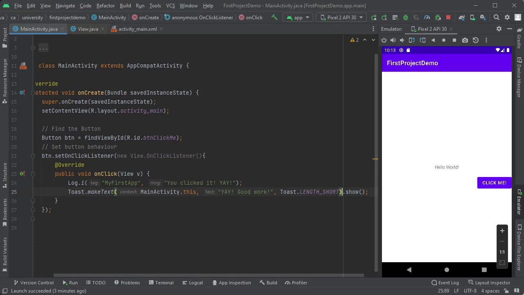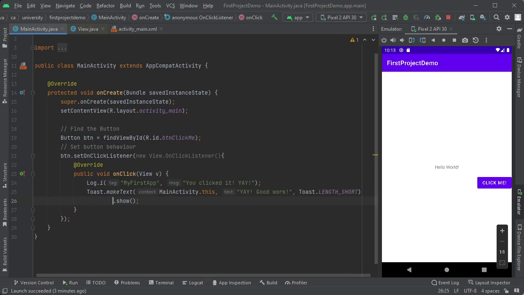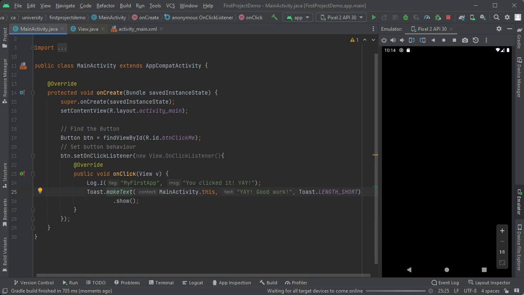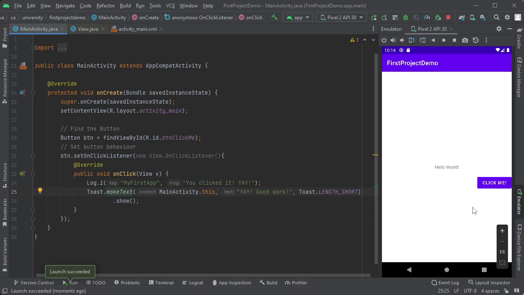So this previous one gives me a toast object, and then on the toast object, I'm going to call dot show. In fact, I'm going to drop it down to the next line just to make it clear that we're calling dot show on it. So I'm going to go Shift F10, rerun it. Click me, and boom! Yay, good work! Isn't that nice? We've actually got some nice immediate feedback. Toast messages are great for that because you can say, well, this isn't doing what I wanted it to do. What is going on? This will help you with tracking that through.